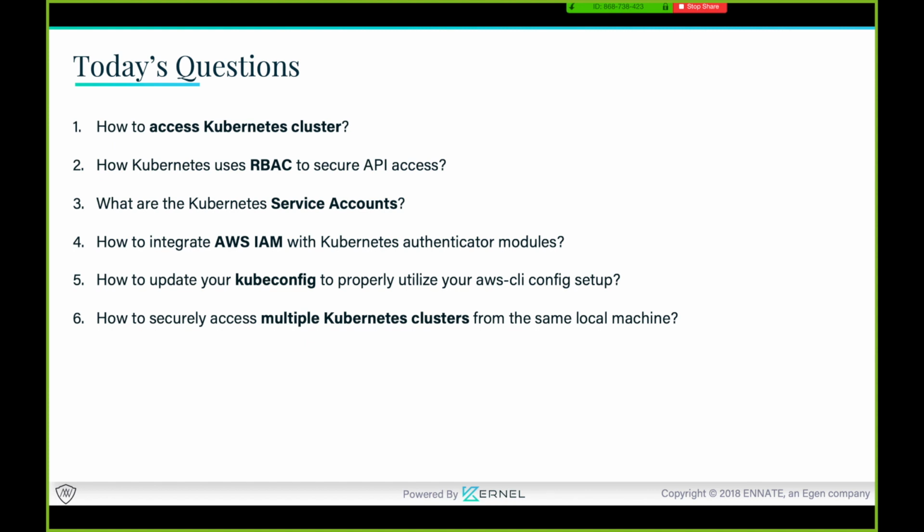We'll understand that. What if you have multiple Kubernetes clusters? If you are an admin on a DevOps team, you will have multiple clusters that you will be playing with at a time. How can you securely access each one of them from the same machine without altering or changing your files or configurations or anything like that? So these are the questions we will try to answer today.